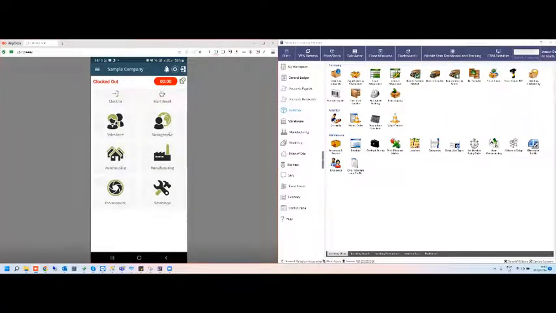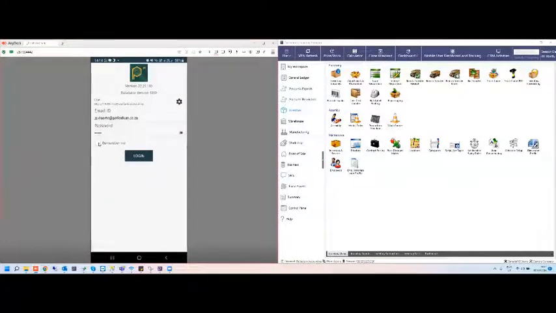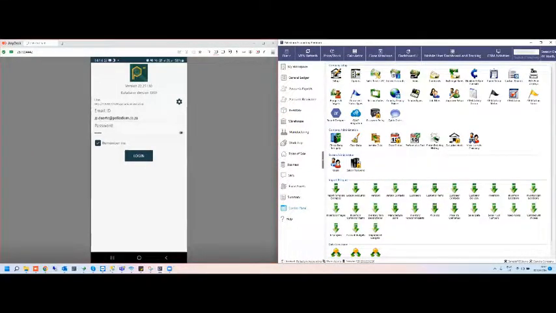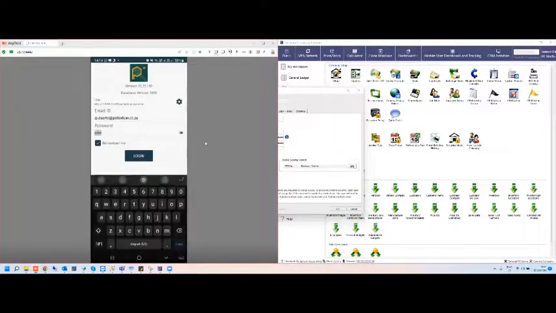Okay, on the left-hand side, I have logged into the mobile app, and on the right-hand side is the same Palladium that we have open. On the mobile app, after you have registered and everything has been set up, you can log in by creating a user and having that same email address added to that user. If we go to the control panel, we'll come into users, and you'll see your users here. You'll use the email that's attached here with the same password that is used.